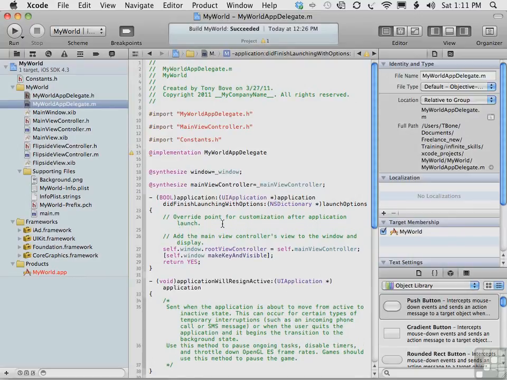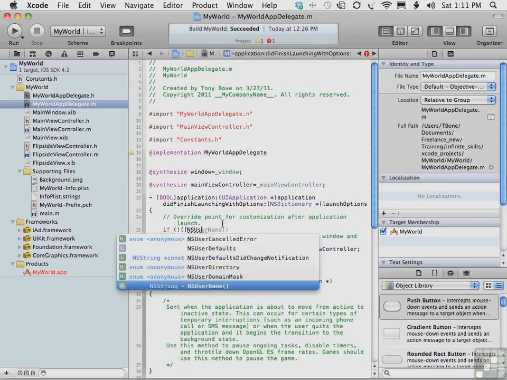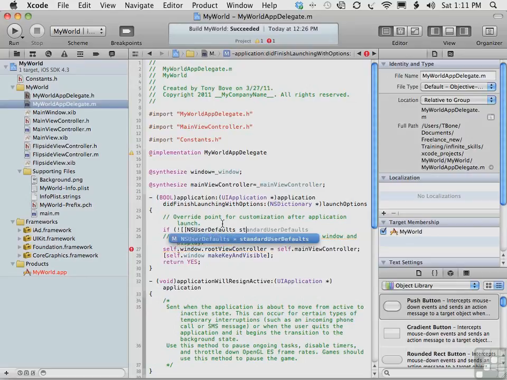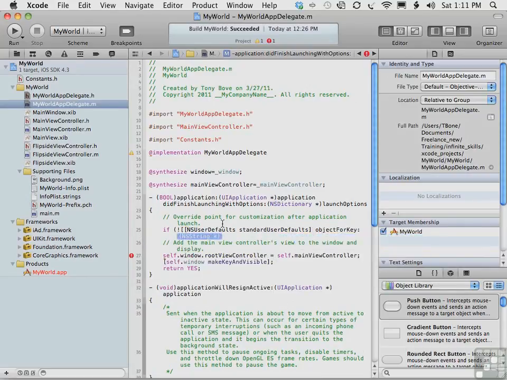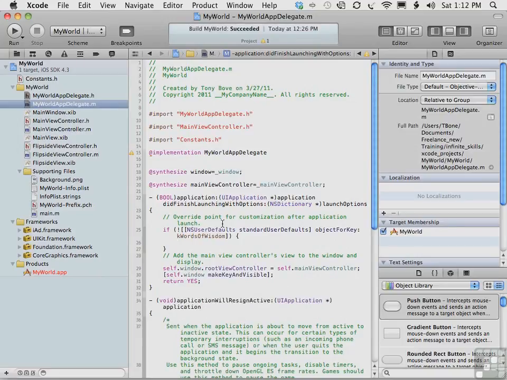So here we're simply going to customize the app right here. And we're going to start by adding that if condition we showed earlier. If [NSUserDefaults standardUserDefaults] objectForKey: keywordsOfWisdom, close bracket, close parentheses. And we're going to put in brackets to say what will happen if.